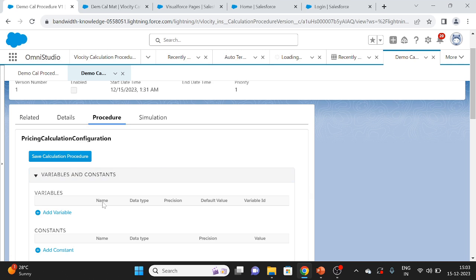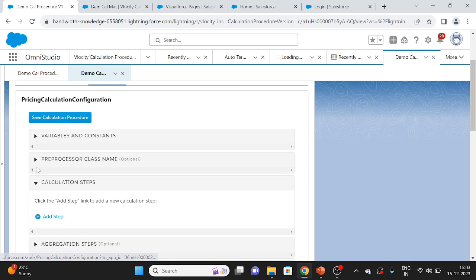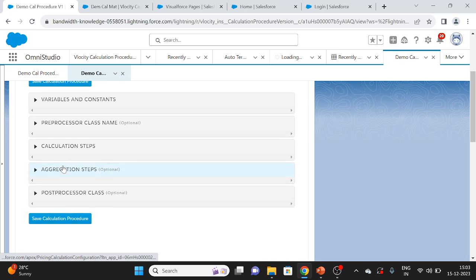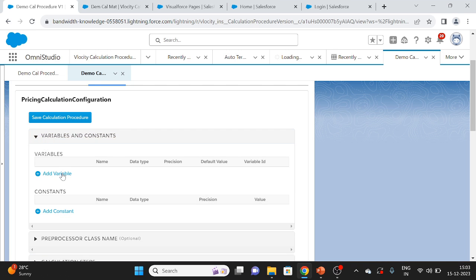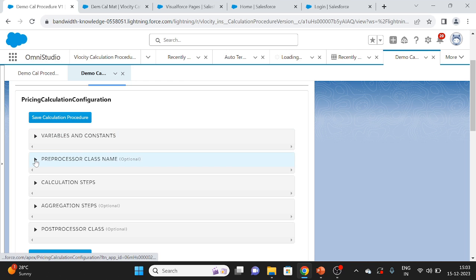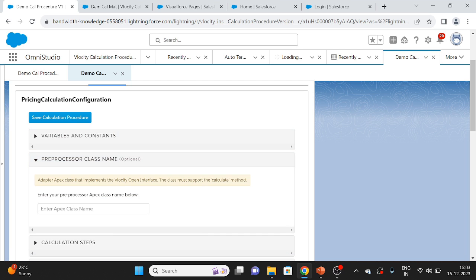Yes, these are the variables we can see here. We have some sections here. See, the first section is variable and constant. In this section, we are going to create variables to accept some values in this variable and constant. And the next one is processor class name. Here we can call the Apex class, and this also requires some interface. We need to implement some interfaces. By this we can call the Apex class from this class.